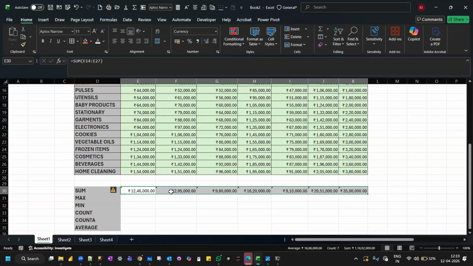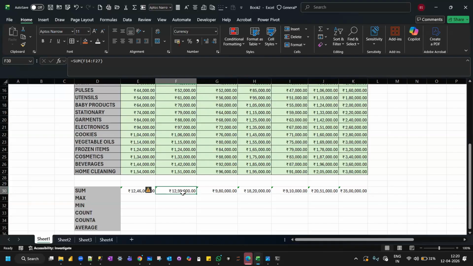Because of the cell address. See, we have mentioned the cell address in E30, that E14 to E27 rows and columns. We need to do a sum. So when you copy and paste it to F30, what happens is that the address gets changed. The row and the column that we have defined get changed because we are moving it to the next cell. So accordingly, it will change the cell address also.